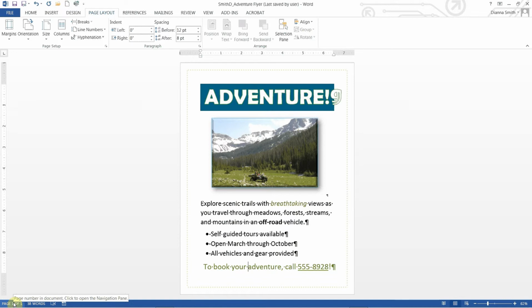Alright, so now that I've said all that, we want to look at page 43 to center page contents vertically. So we've centered horizontally our Adventure and our To book your adventure. Those two were horizontal, the normal centering that we're used to using. Now we're going to center it vertically on the page. So from top to bottom you'll have the same amount of white space above at the top and below at the bottom. So it's centered vertically.